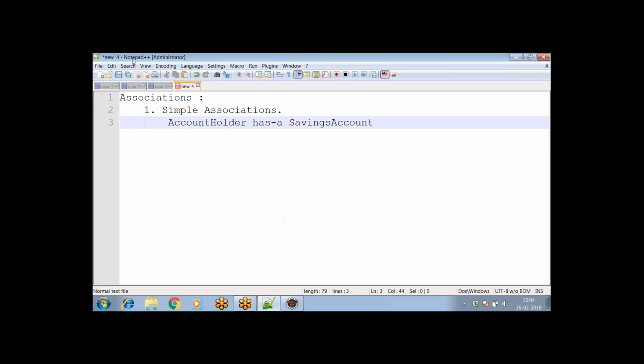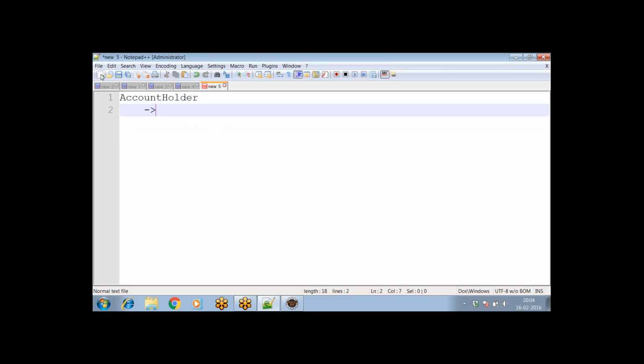So account holder, when we talk about account holder, will have a name, right? DOB, let's say, gender. Let's say phone. Let's consider a few properties. Address. So address is a little complicated again. We'll come to know about address also.